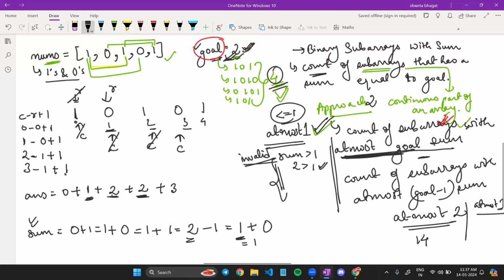What does this 3 indicate? This 3 indicate we have got 3 subarrays that has at most sum of 1. What are those 3 subarrays? It's this one, and this one. Correct? Now what we'll do? We'll move the current pointer forward. So current is pointing at this element. So we'll add 1 to our sum. So what we have got? We have got sum as 2.